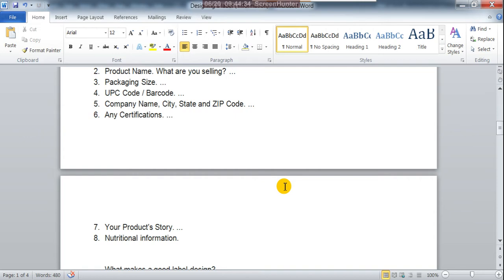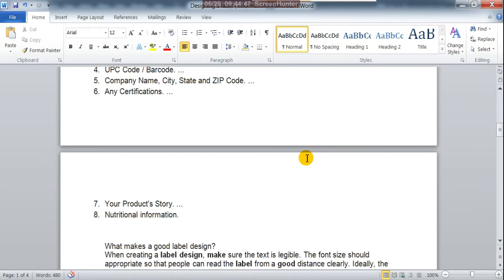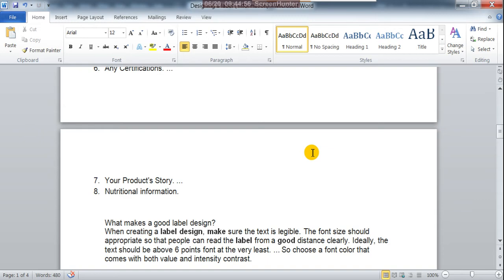The seventh is your product story. You can tell a few lines about your product, and compare your product with other products. Then the eighth is nutritional information, what the product contains.